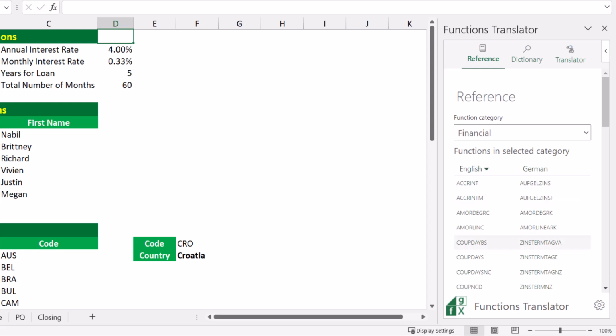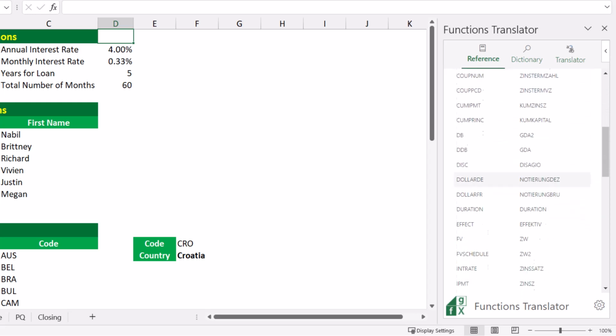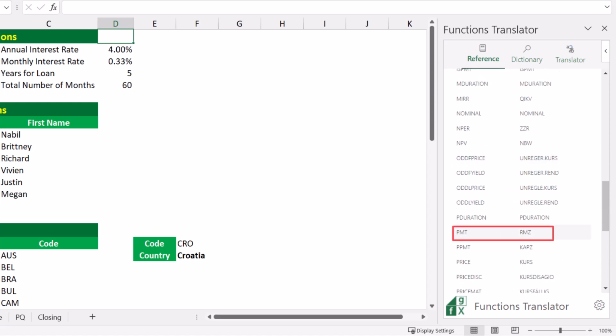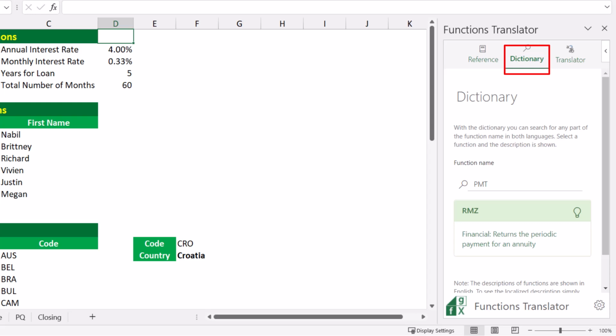I'm looking for the payment function, and because it's alphabetic, I want to see the equivalent of the payment function in German. And here is the equivalent. When I clicked on it, it took me to the dictionary tab, and in the dictionary tab I can see a description for that function.